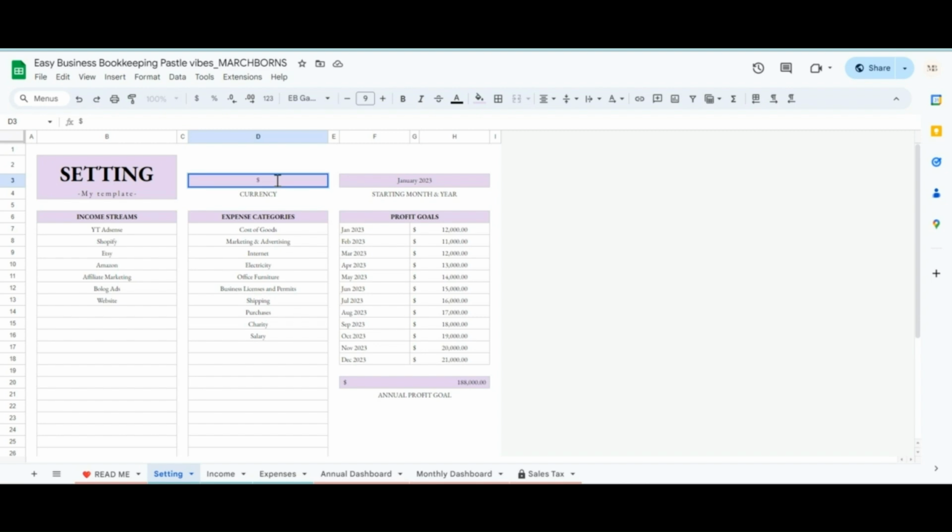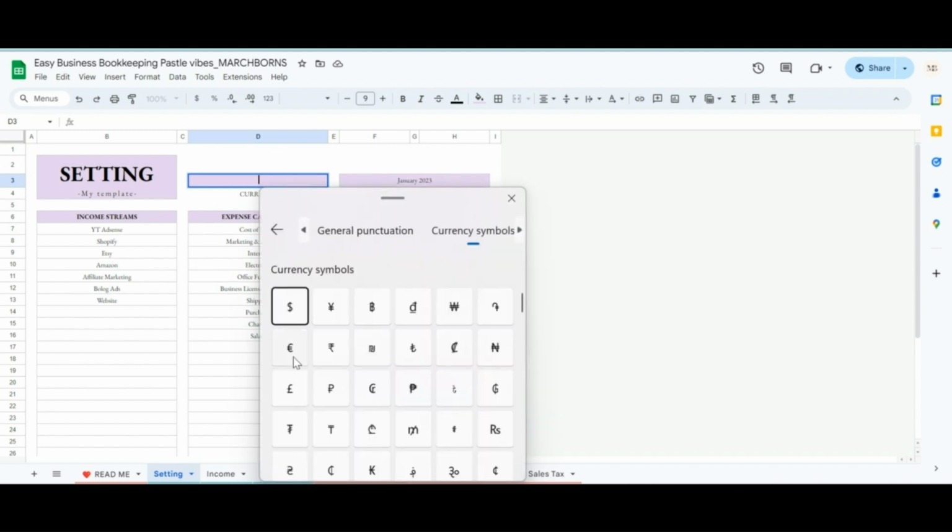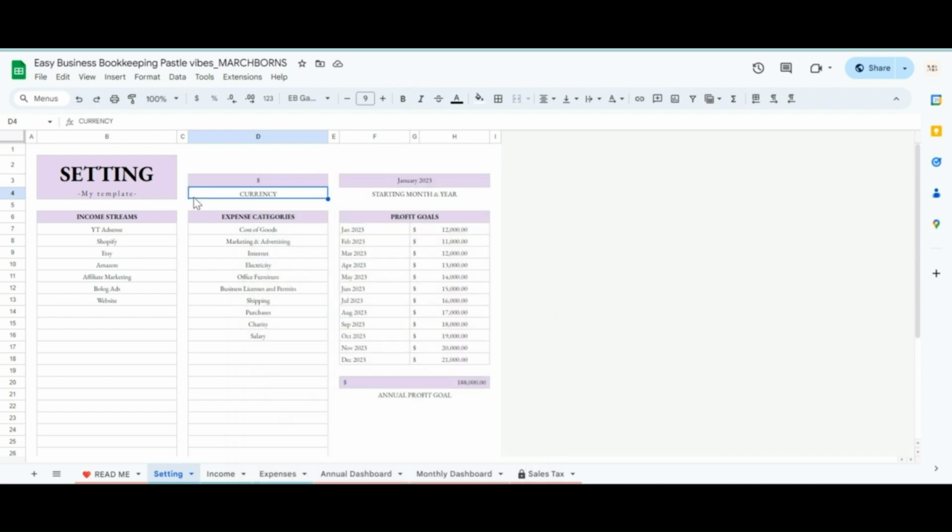Here, you'll need to add your currency symbol. Since this is a text string, you can easily add your currency symbol by simply double-clicking the cell. To find your currency, press the Windows key plus the period key. Go to the currency symbols and choose your symbol.